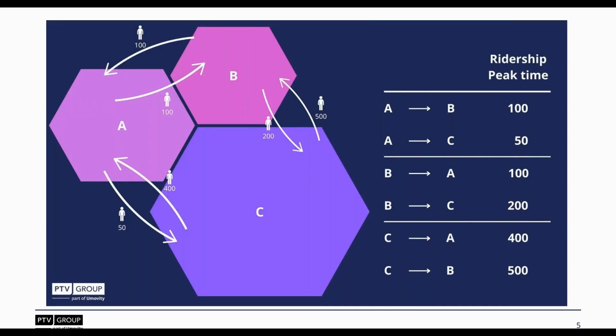In other words, imagine that you have different zones and people are traveling between these zones. So you have a matrix here saying how many passengers you have between different zones. You can have, of course, different times, but only one time.